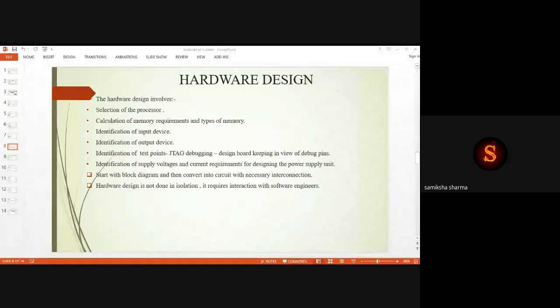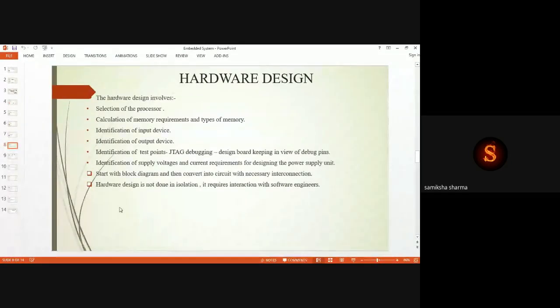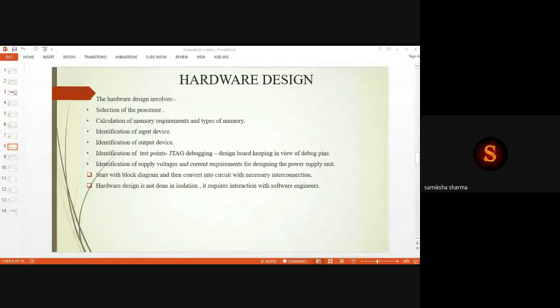Now, the next is, hardware design is not done in isolation. It requires interacting with software engineers. Now, what does it mean? The hardware design team has many engineers who are working separately on separate sections. So hardware design is not done in isolation. There should be good synergy between the hardware and software team, or I can say a good interaction between the hardware and software team.